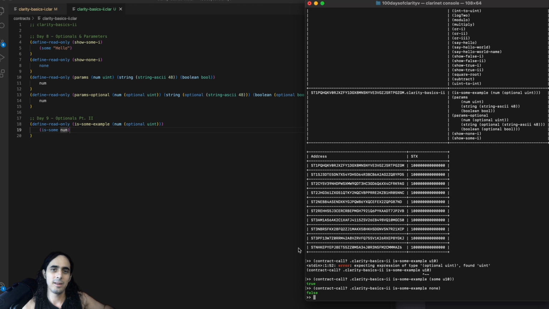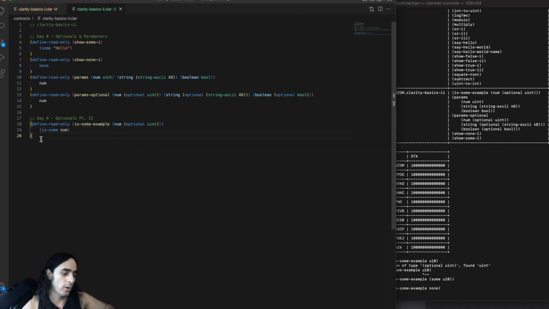So that being said, let's go back to our IDE. All we're going to do is write the inverse of is-some-example. So just go ahead, copy paste, write in is-none for the function name, and then write in is-none for the actual function in the body as well. I'm going to go ahead and do it quickly, but feel free to follow along.